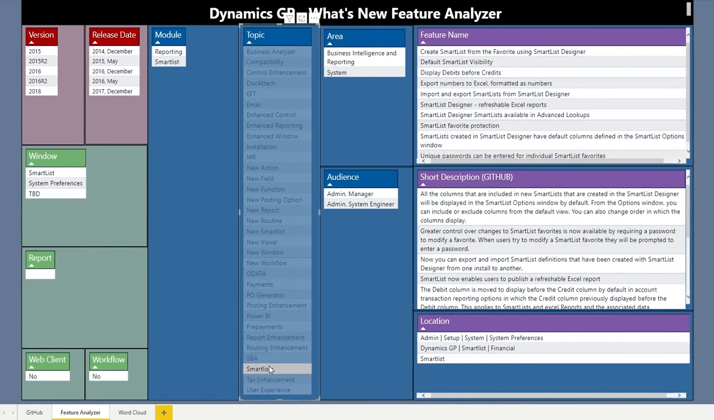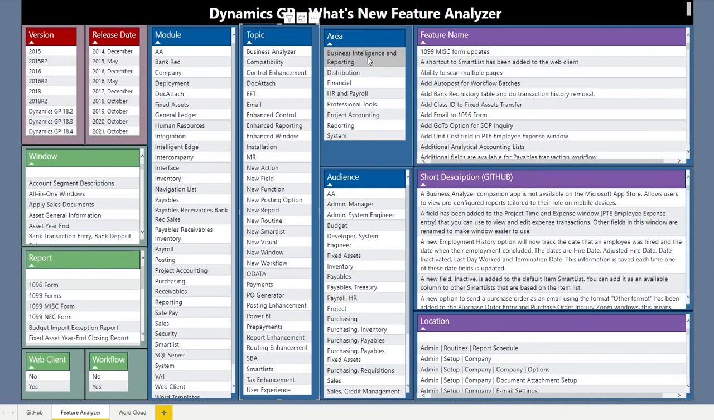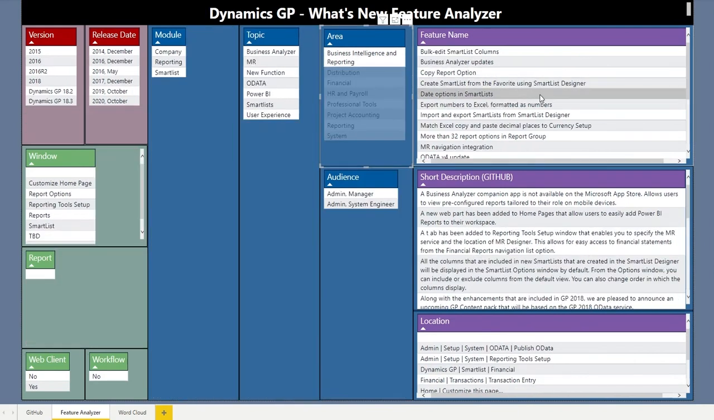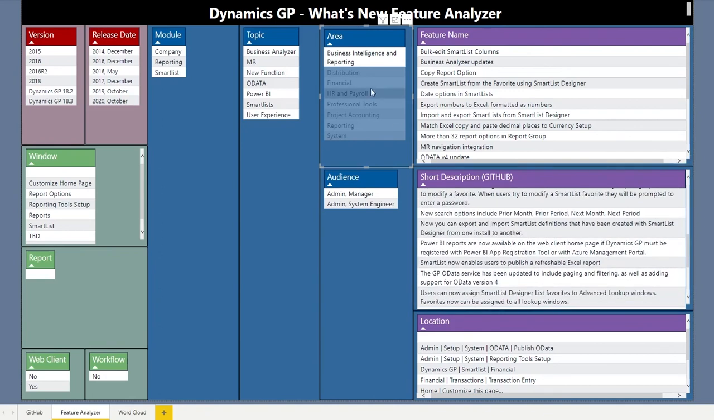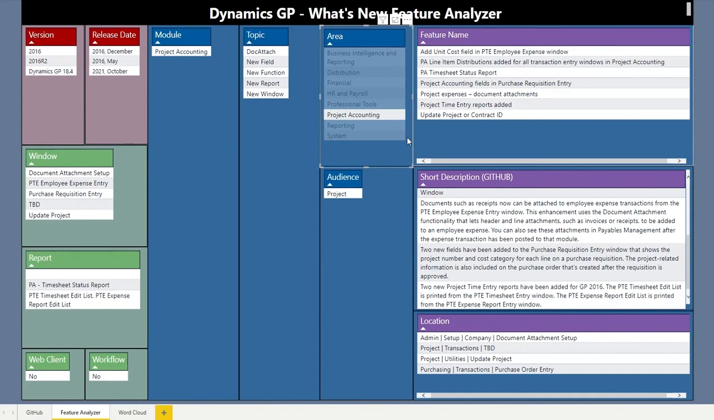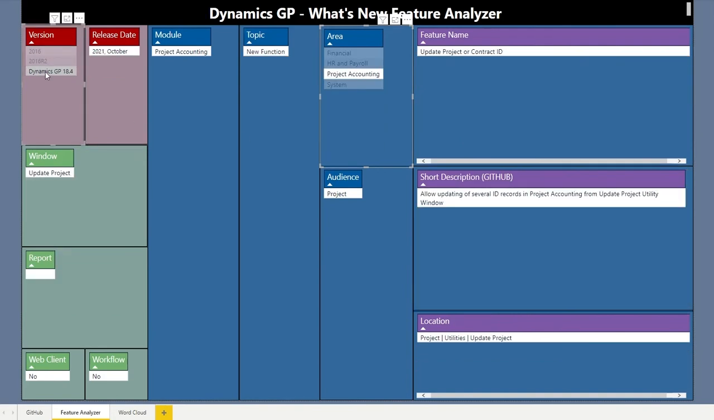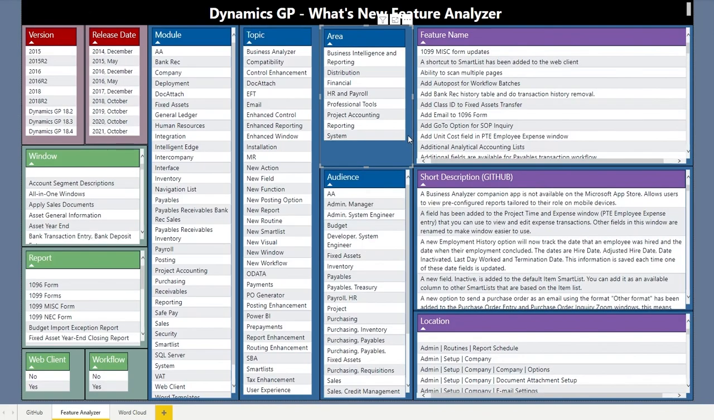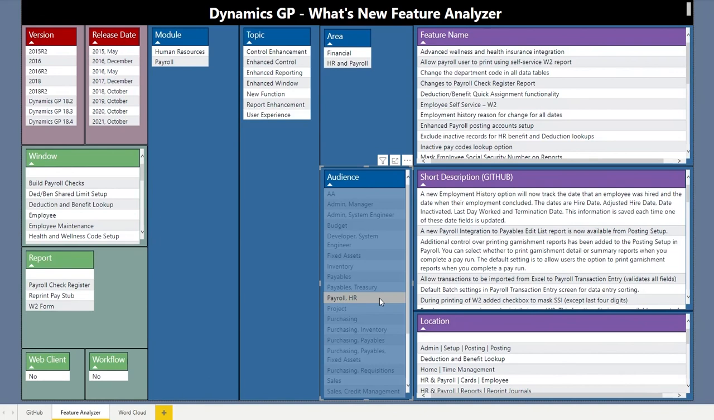Now, by area, you'll see business intelligence and reporting has been the primary focus of improvement in Dynamics GP. Project accounting has had its share of new features even as recently as October 2021, version 18.4. Now, by audience. This classification is used to group the new features more by target user, or shall I say, interested party. And as you can imagine, payroll and HR encompasses a large list of improvements and new features.